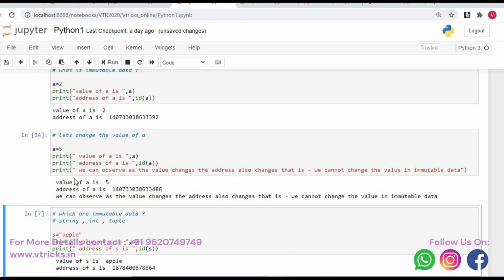Here you can understand the value of a is 5, which was 2 and got changed to 5. Address of a is 1407334888, meaning the address of a here is different from before. We can observe that as the value changes, the address also changes. That is, we cannot change the value in immutable data. Very clear to understand once again: in immutable data, once we have assigned some value, we cannot change it. If we want to change it, it is recreated or reinitiated. As simple as that. So this is about the integer data.